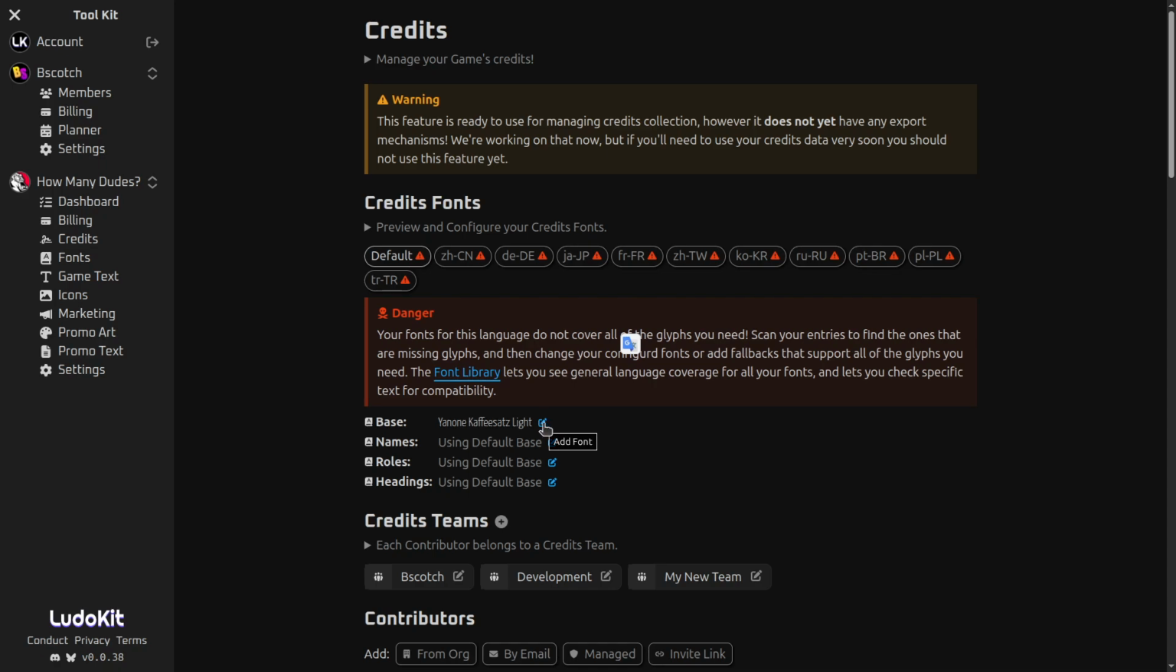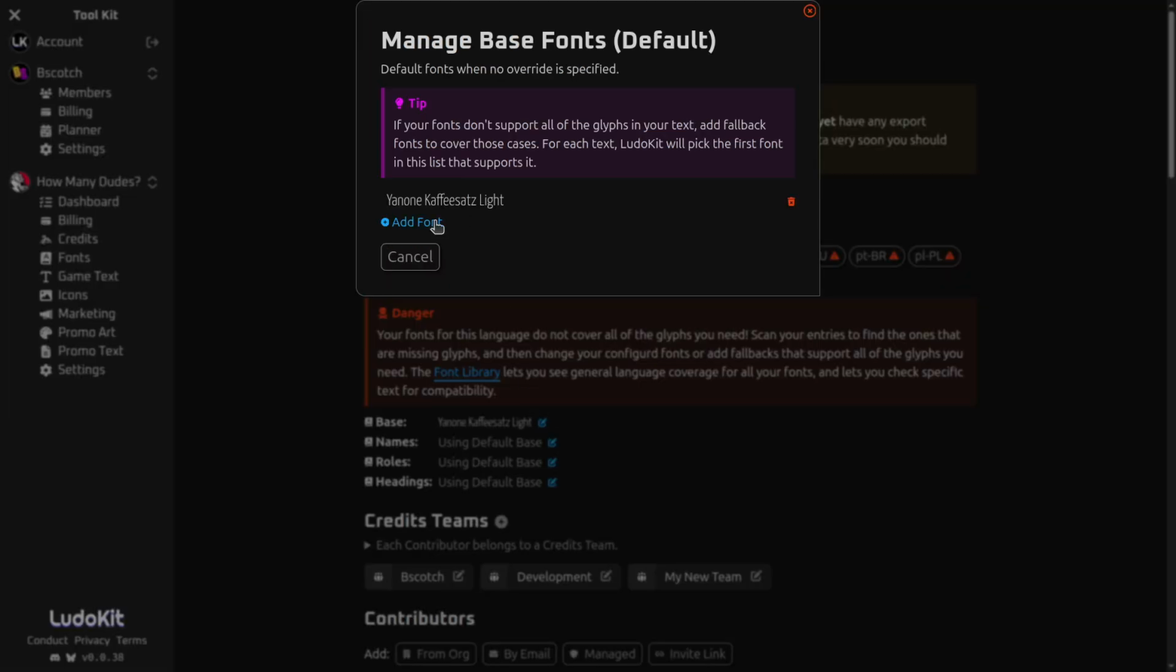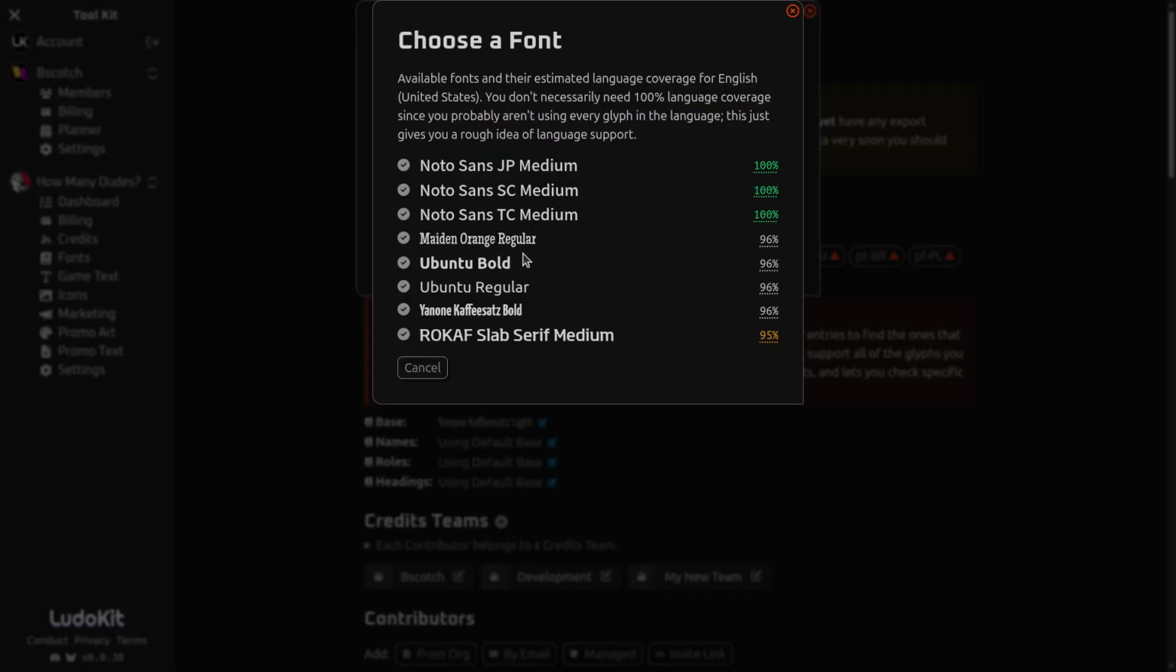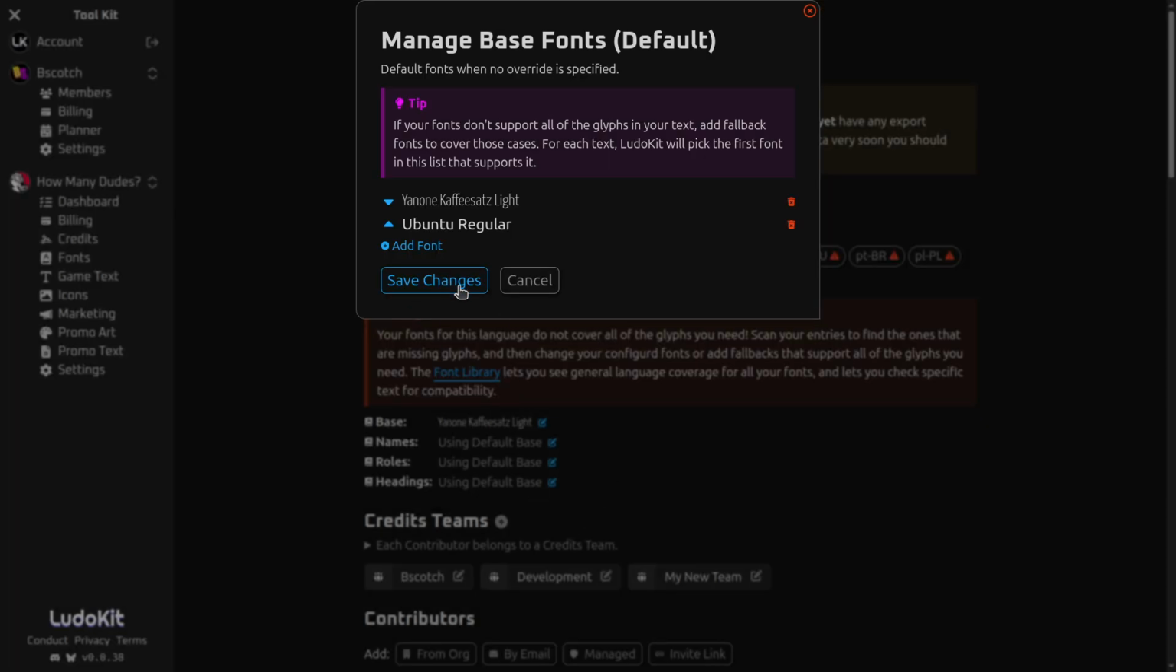And so we can add a fallback font. Let's go with something that likely has pretty good coverage. The coverage estimates here are for whatever language is currently selected, so that's still English, which doesn't really give me a good idea of what this means for a Hebrew name or something. But we'll pick something like Ubuntu Regular, which probably has pretty good coverage. You can see now I can change the priority list here. Whichever one is first is the one that'll get used if it supports a name, and otherwise it'll keep going down the list.